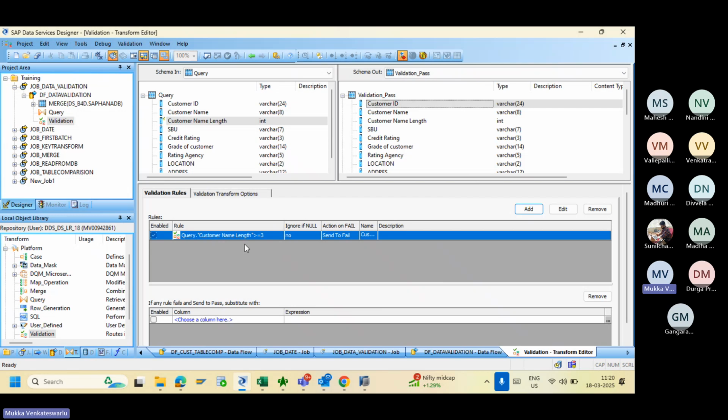So the moment you do this, I have one validation rule defined on the customer name length field. Here in the query transformation you can see there is a tick mark, which is nothing but the validation check field. For all the other columns there is no tick mark, but for this customer name length there is a tick mark, which indicates this is the validation check column.